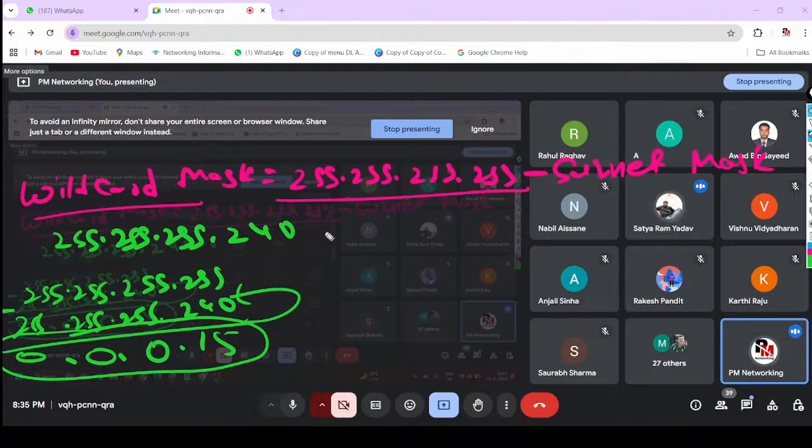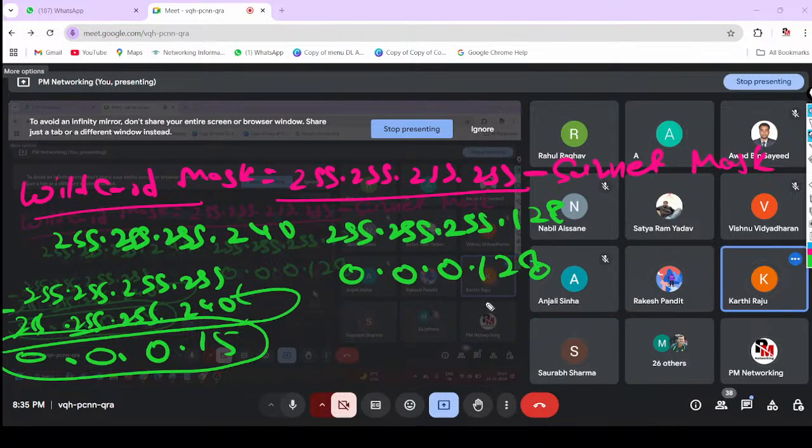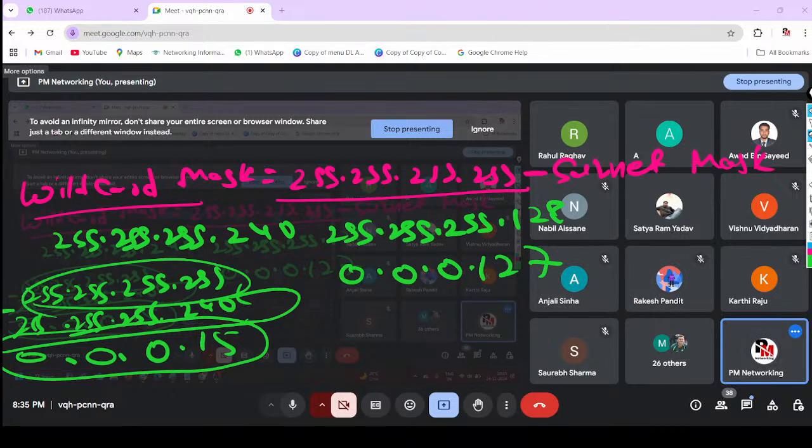If the subnet mask is 255.255.255.128, what will be the wildcard mask? 0.0.0.127, not 128, it is 127. You need to subtract from the broadcast address. Clear?